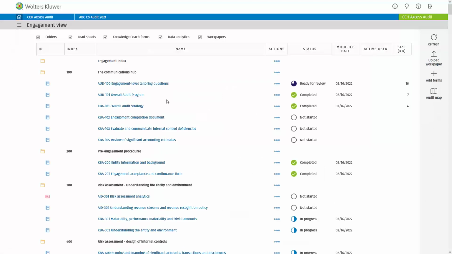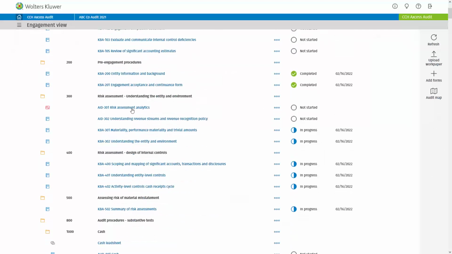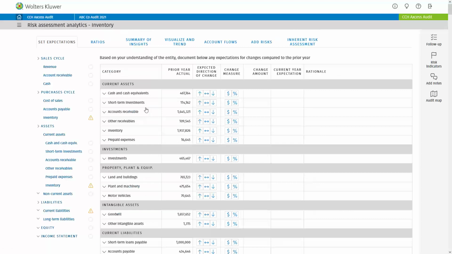Going back to our engagement view, and you'll see we have an interactive work paper here for the risk assessment analytics. So the first step of each of the steps you see across the top here is to set some expectations. So based on our understanding of the entity, perhaps from our discussions with our clients or with our knowledge of the industry, we can document any expectations we have for the changes that we expect to see between the prior year and the current year.